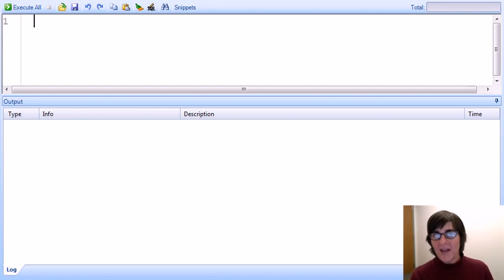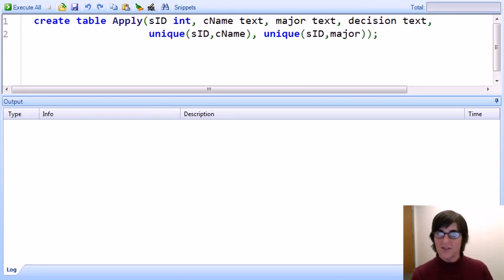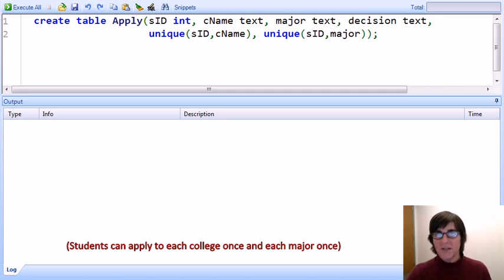Now let's use multi-attribute keys to declare some interesting constraints. We're going to create our apply table, and we're going to have 2 key constraints. The first one says that the combination of student ID and college name must be unique in each tuple. What that's really saying is that each student can apply to each college only one time.